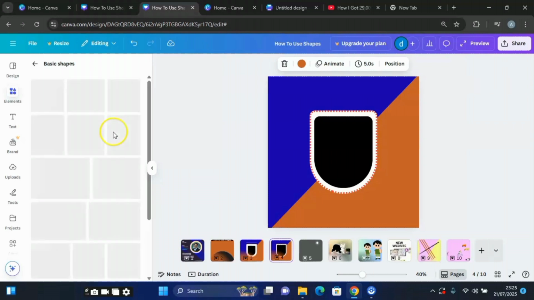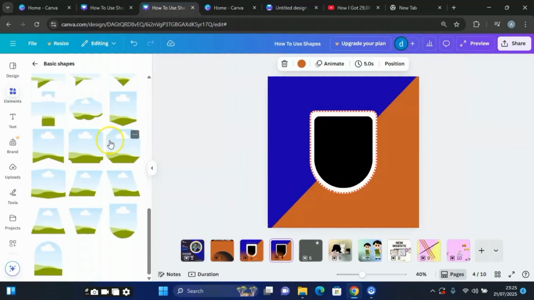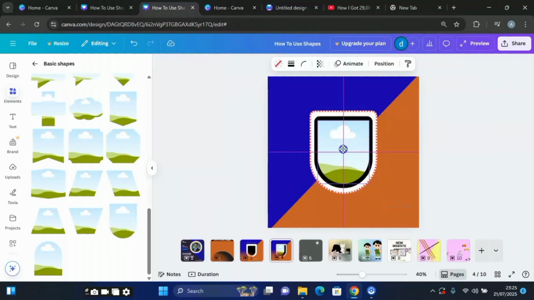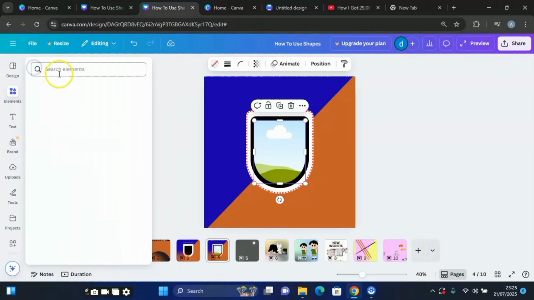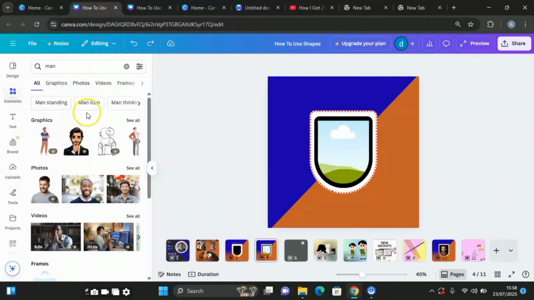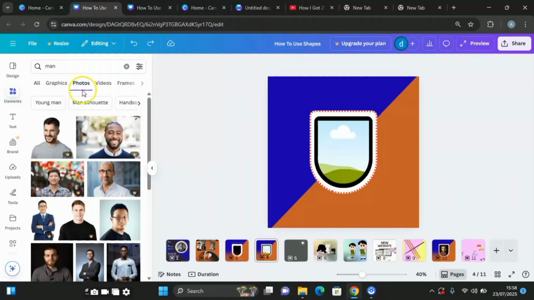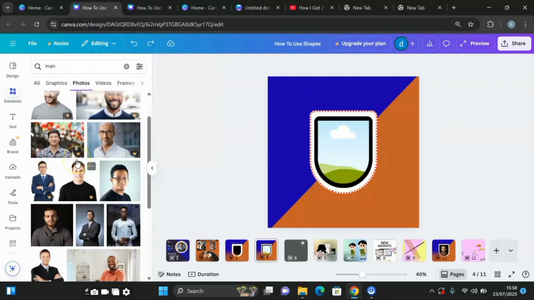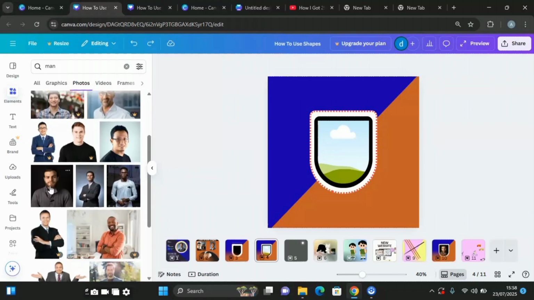Click on see all. Then look for the frame. Click on this. Then try to reduce it. Fix it here in the middle. You can see that it is aligned. Then go to elements. On the search bar, search for man. The next thing, select photo category. From there, this very particular picture, you will need to select the free one. Therefore, drag the photo into the frame like this.